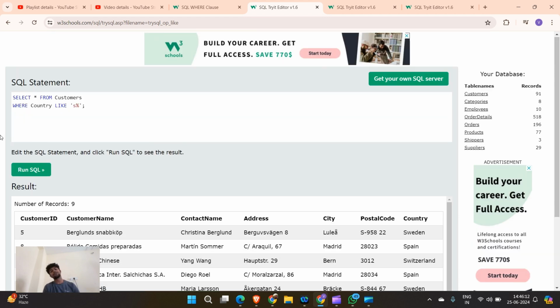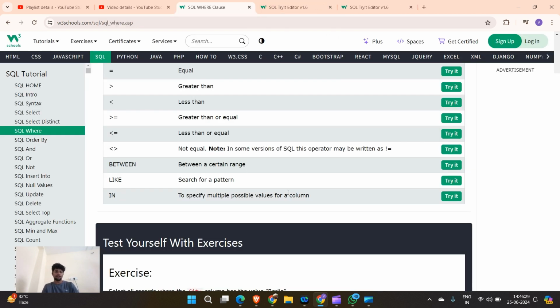Basically, through this query we are giving the instruction to the database: from this entire data set, I want the country list which will start with s. That's it. So this is how you can do it. So like is for searching a pattern.